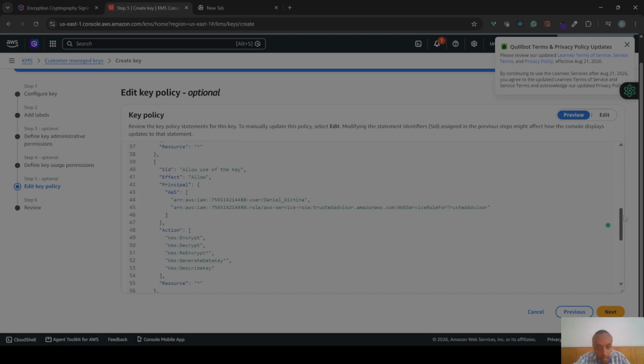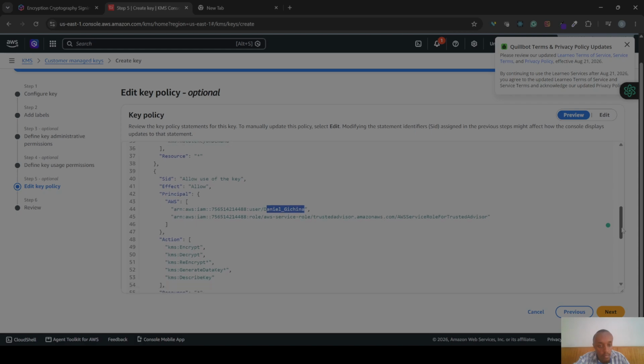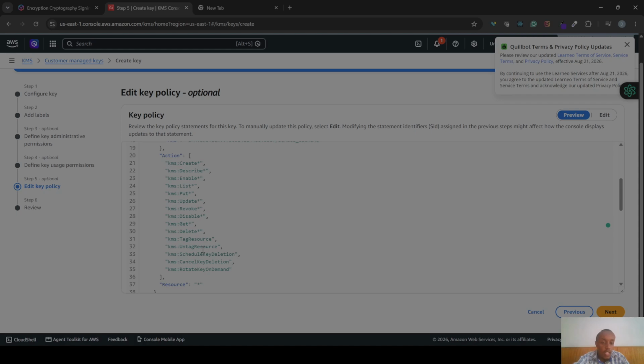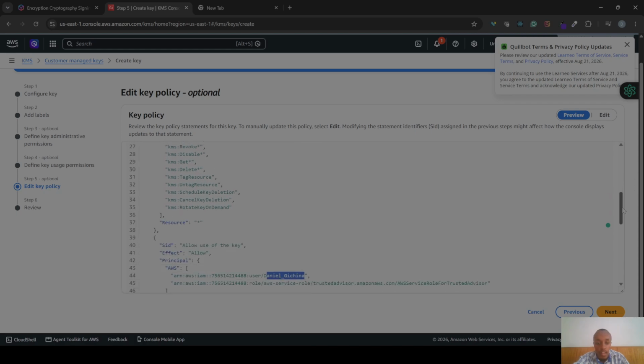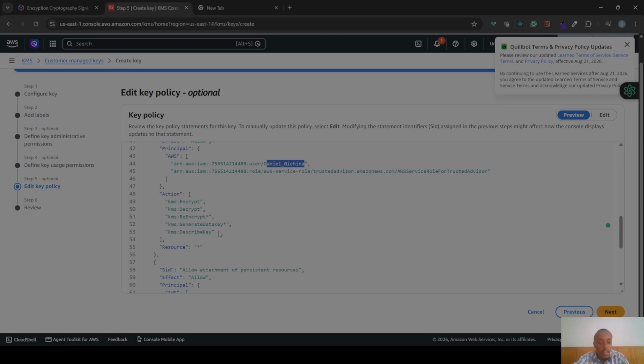Then we have allow users of the key. Those are the people who will be using the key. I selected Trusted Advisor and also the user, and you can select the actions they can perform. If you look at these actions and the actions here, these are more, because this is the one who is able to do much more in terms of deleting and creating the KMS keys. This one is just the user, just encrypting and decrypting and generating data keys.